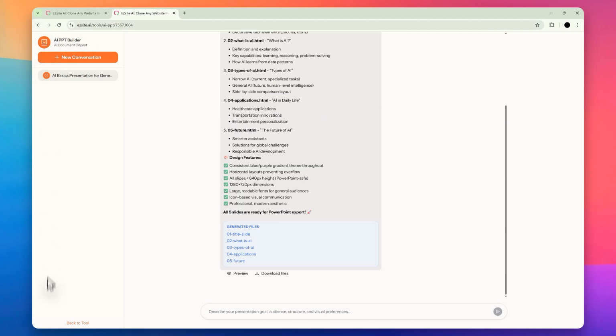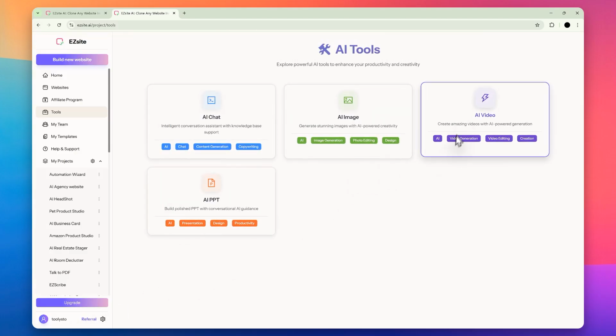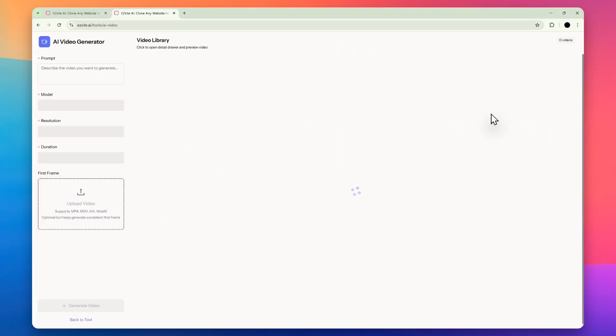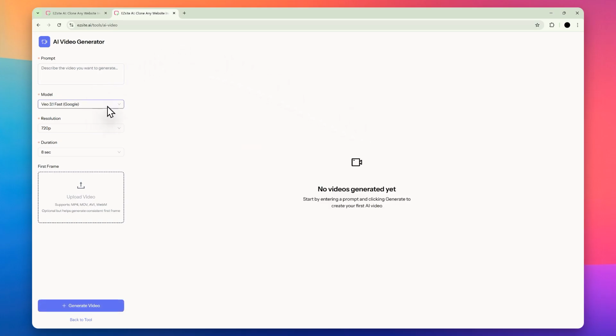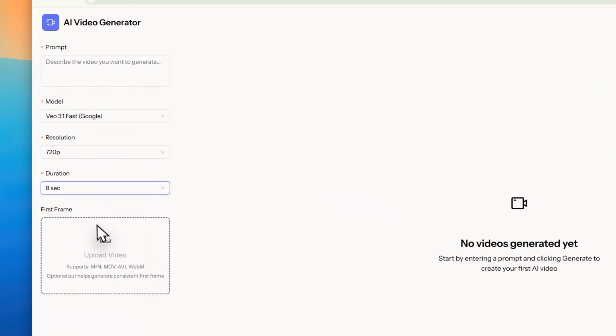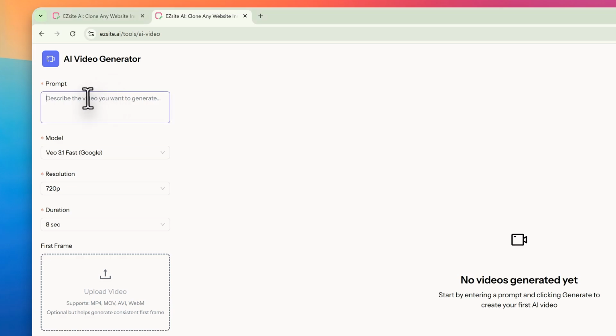Now let's also finally look at the last built-in tool of AI video. So this is using the Veo tool from Google. You can obviously change the model. You can even use Sora or Veo 2.5. And you can change the resolution, the duration of the film, or you can upload a video as a reference for the first frame. But let's try a simple 8-second video duration. And let's try creating, let's say, a business commercial for an AI agency called Automation Wizard.